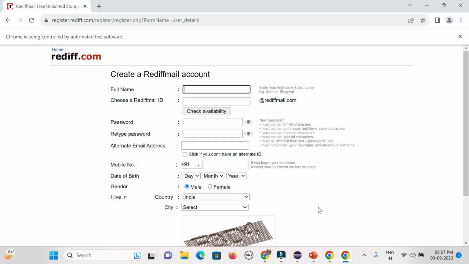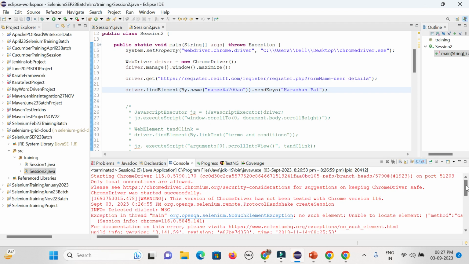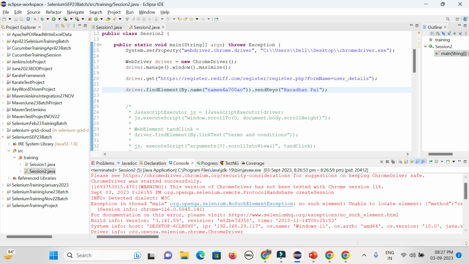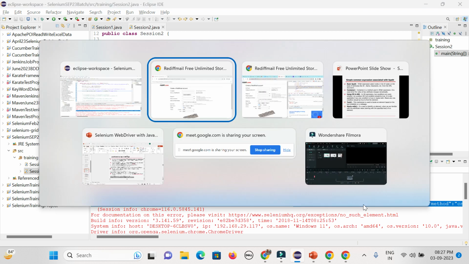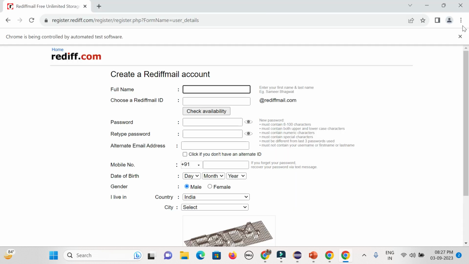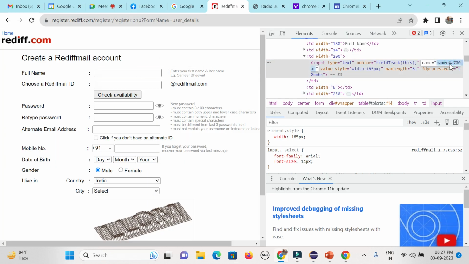You can see the value is not getting entered in the full name field. Your cursor is there but nothing is entered, and if you go to the console you will see some error messages coming. No such element found exception. Can anyone tell me why it is not working? Because I have given the exact name value, whatever is coming here. But why is it not working? What is the issue?